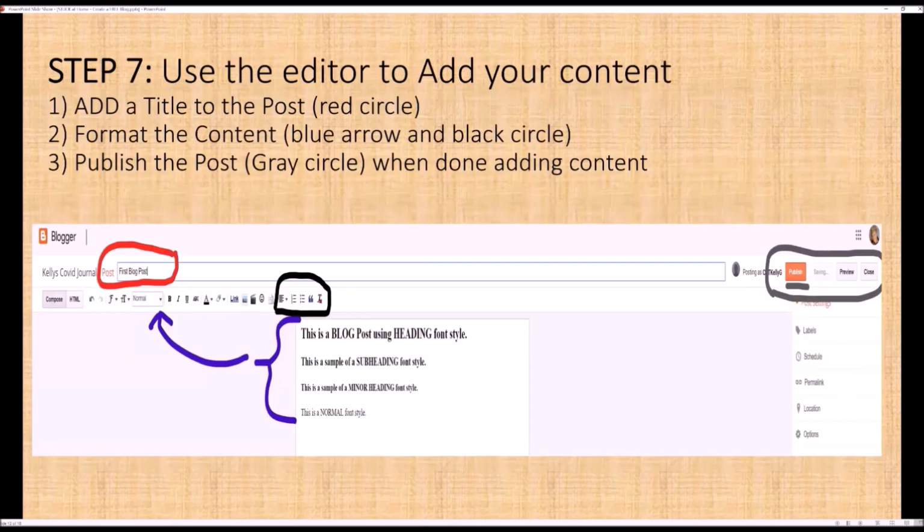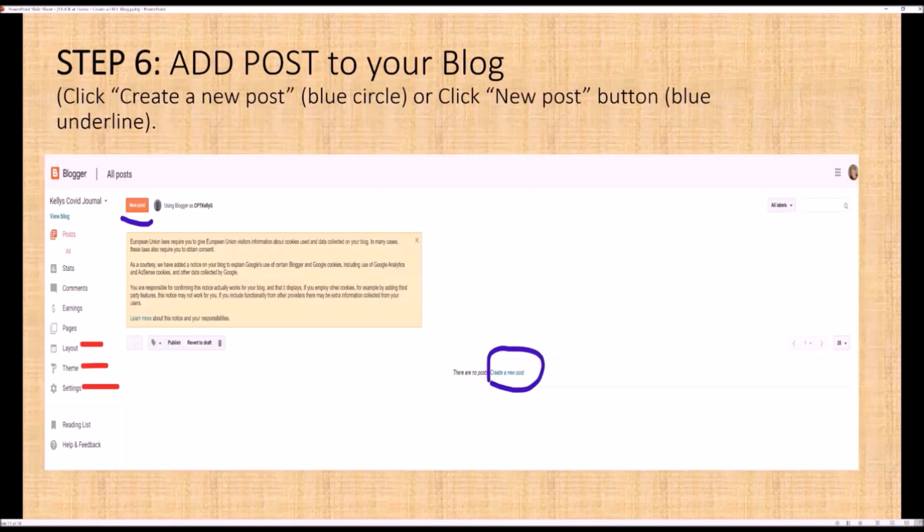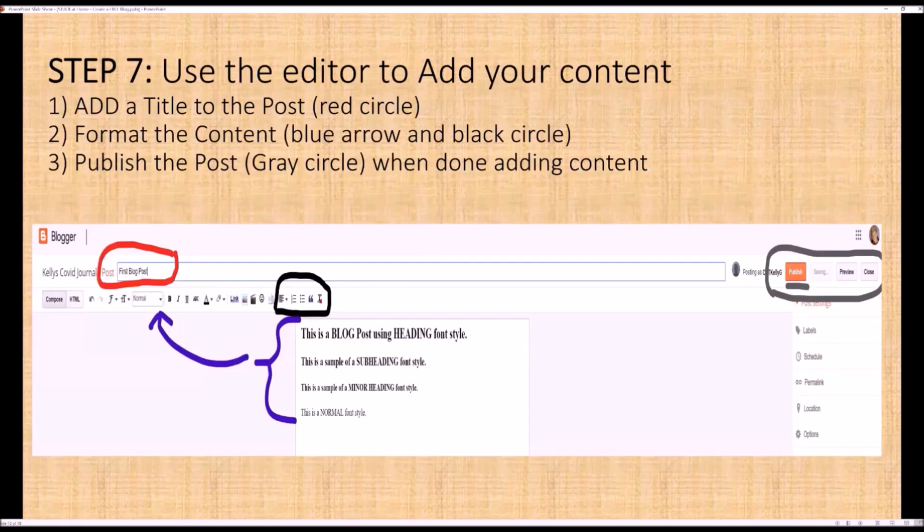Now I'm going to go back. I click the button, create a new post, and it takes me to my first post. If you're familiar with Microsoft Word or other word processing editing software, you get a standard editing dialog box where it's circled in red.